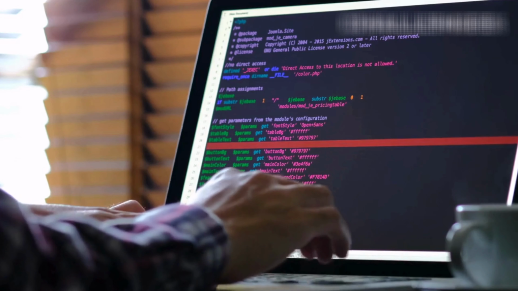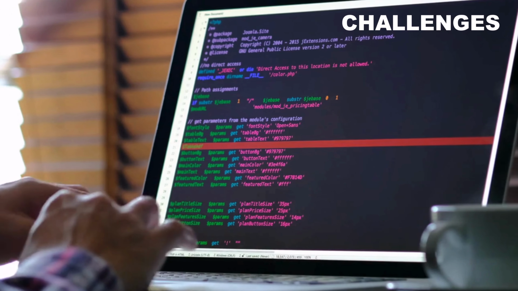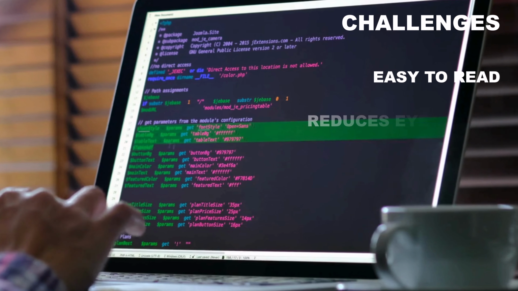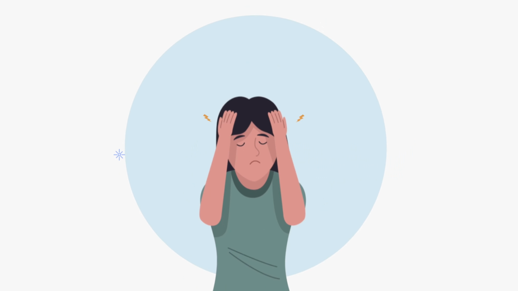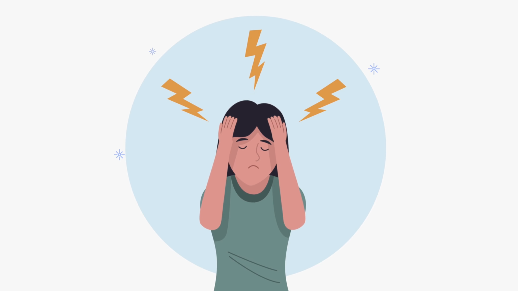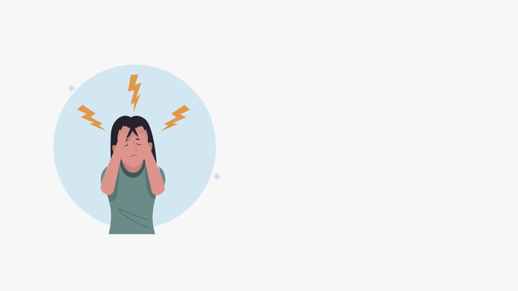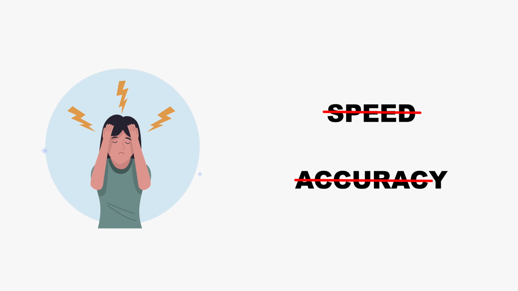One of the biggest challenges developers face is finding a font that's easy to read, reduces eye strain, and doesn't slow down coding. Fonts with unclear characters or poor alignment can lead to unnecessary frustration, affecting both your speed and accuracy. But that's where Fira Code comes in.